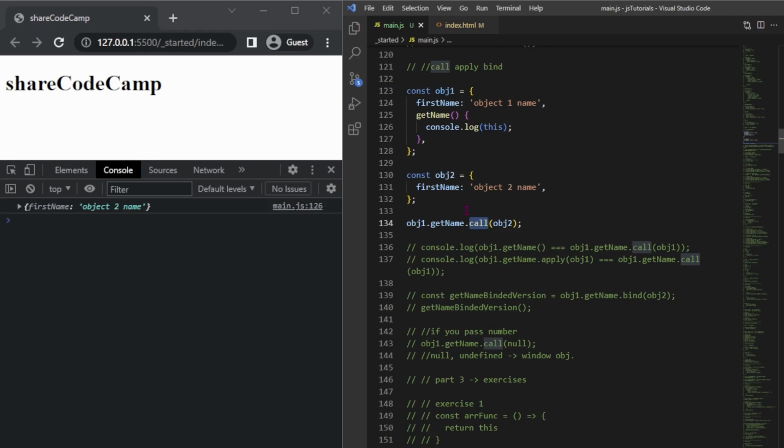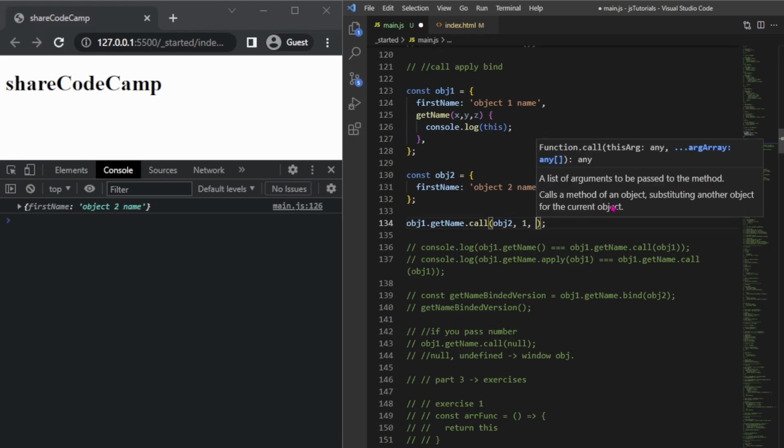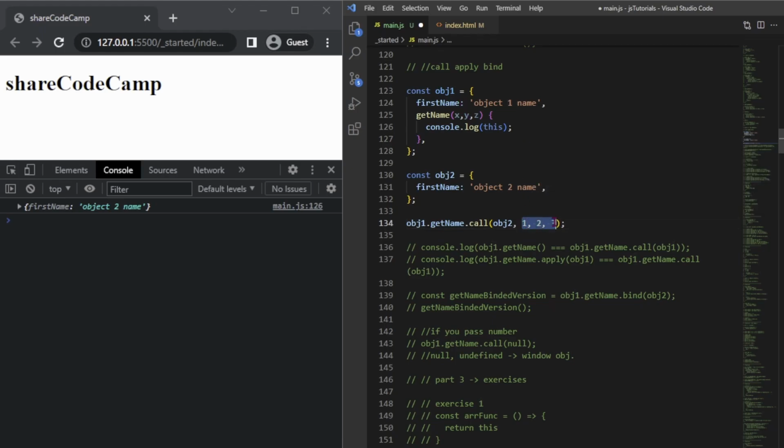And the other thing that you really should know, it's really easy. Let's say the other parameters. Let's say it has X, Y, Z, right? And you can pass 1, 2, 3 to there like this. So this 1, 2, 3 is going to be X, Y, Z, and you can use it because it has these parameters. This is all it means.